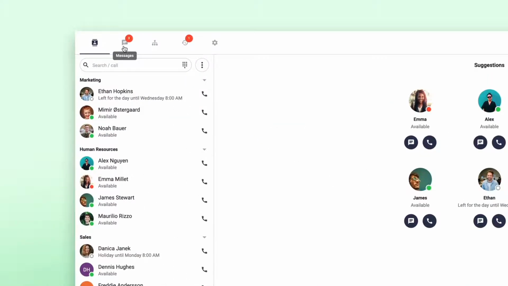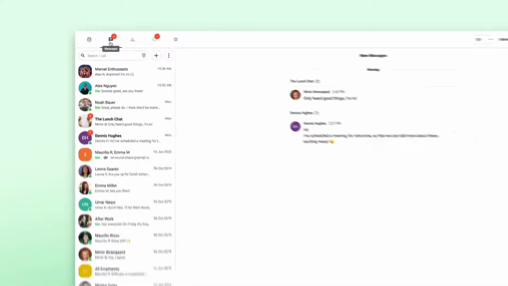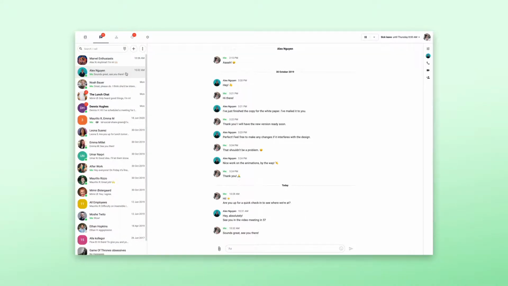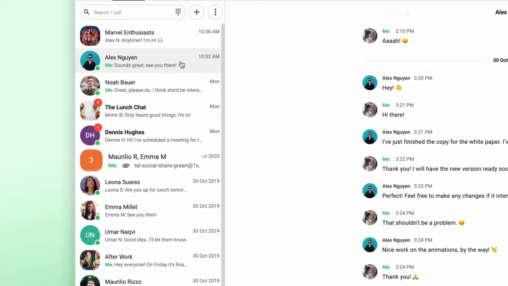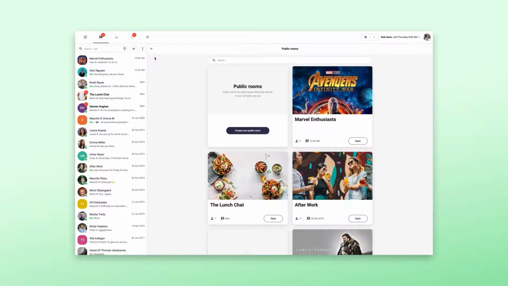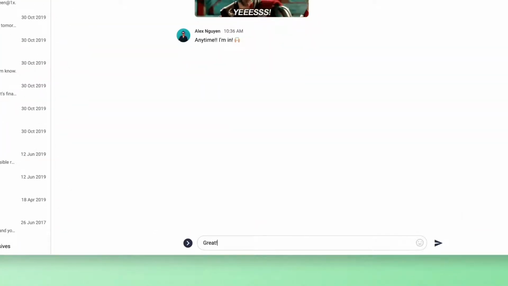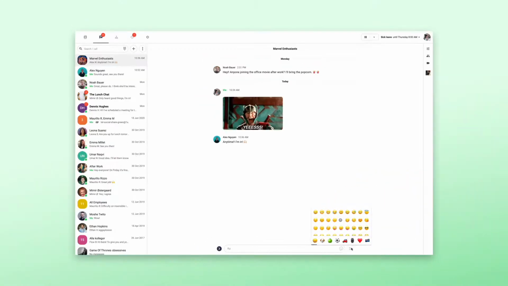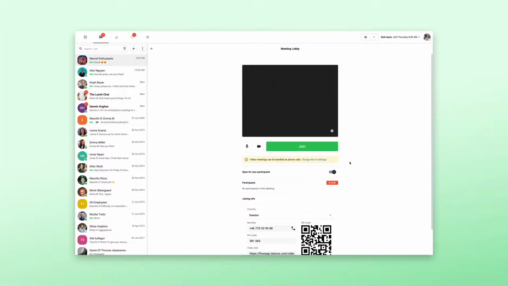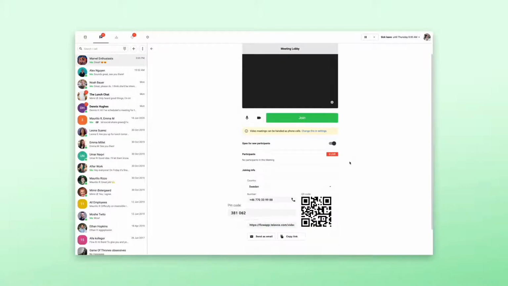Under the Messages tab, a big part of your internal communication is collected. From here you can send and receive chat messages, either as a direct or a group message. There's also a function called Public Rooms that allows us to create niche rooms for internal smooth communication. You could, for example, collect all Marvel enthusiasts in one room. In every chat room there's a video meeting room. You can either connect to the room with your device through Join Meeting or through a shared PIN or QR code.